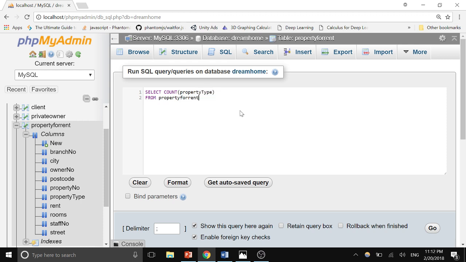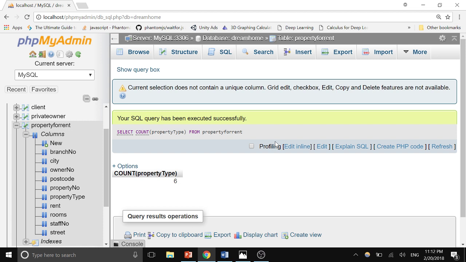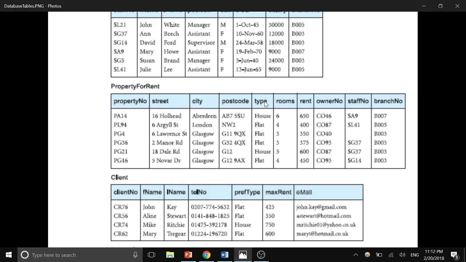Property type. And if I run this, I get 6. Now, why do I get 6? Because it actually counts every single row. But I do not want that, because that does not tell me how many different types of properties.